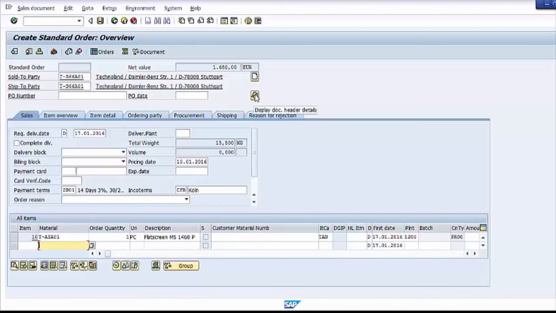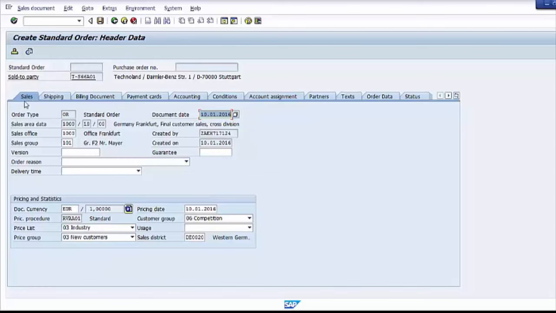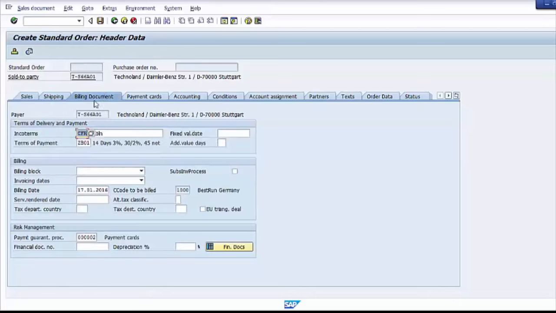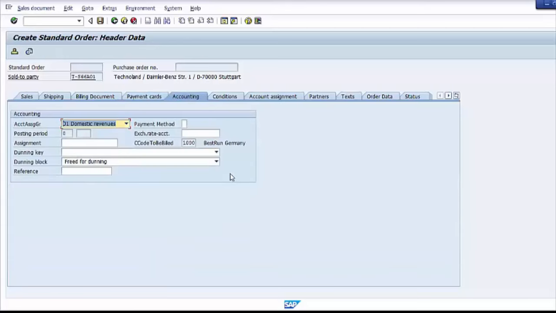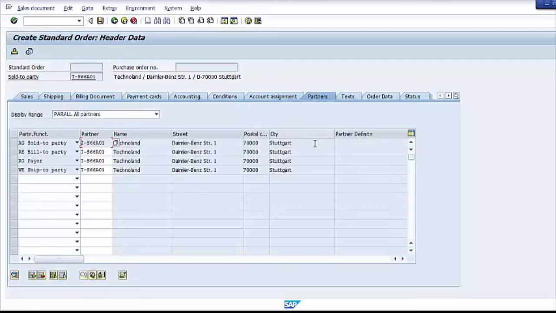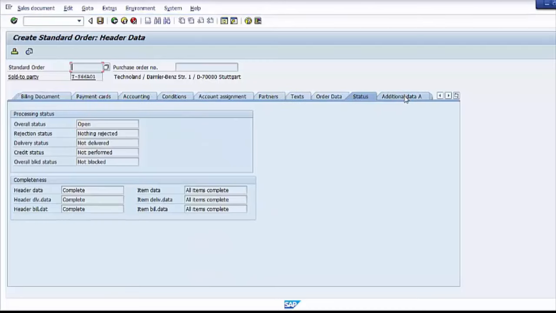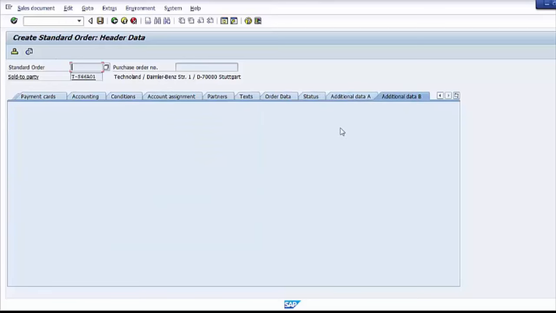And by pressing on display document header details, we will see all tabs that are related to the header level of the document, like sales tab with sales information, shipping, billing document, payment cards, accounting, conditions, account assignment, partners with partner functions information, text, order data, status, additional data A and additional data B. Additional data B is a configurable and customized tab. Now we see that as a default, this tab is blank.